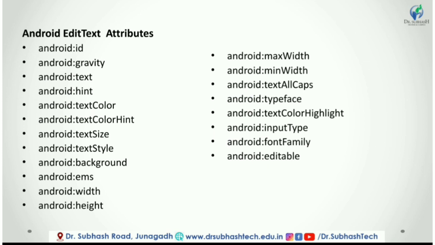Android edit text attributes. The following are some of the commonly used attributes related to edit text control in an Android application. android:id. It is used to uniquely identify the control. android:gravity. It is used to specify how to align the text like left, right, center, top, etc. android:text. It is used to set the text. android:hint. It is used to display the hint text when text is empty. android:textColor. It is used to change the color of text.